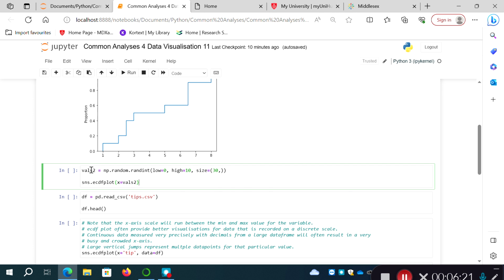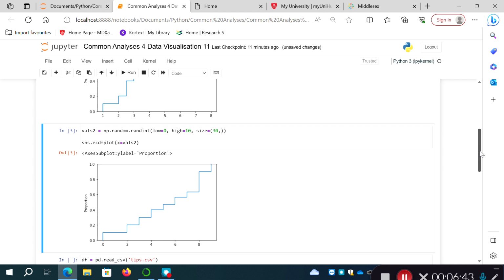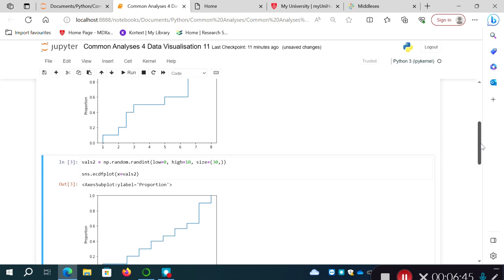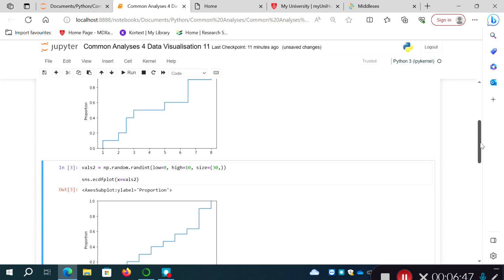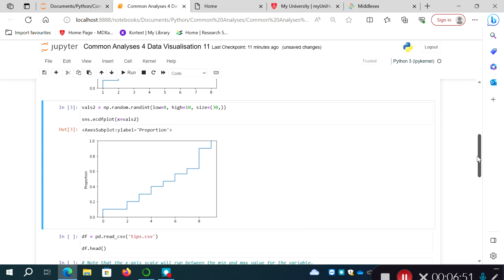So here I'm just creating another variable, and I'm using a random number generator, numpy's np.random.randint. It's going to generate random integers between 0 and 10, and I've asked it to generate 30 in total. So it's a bigger data set than the previous one, and if I run that, you can see it's still quite jagged and stepped, but it's much smoother than the one above in terms of large jumps. There are fewer large jumps, essentially.